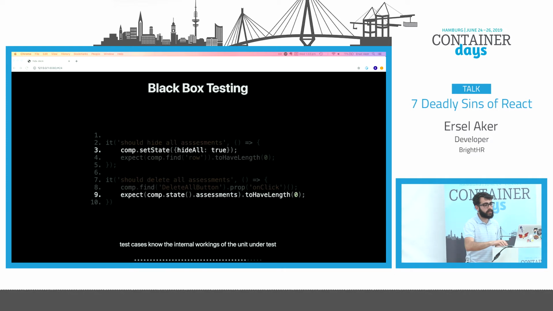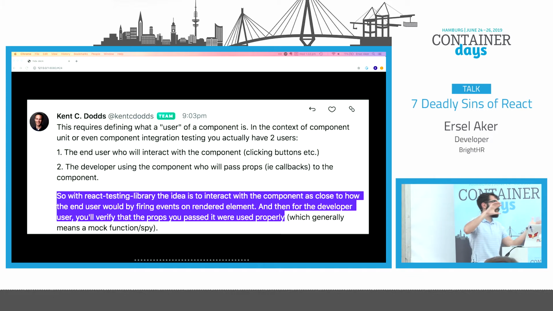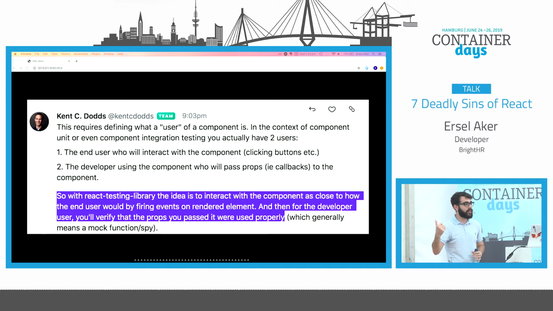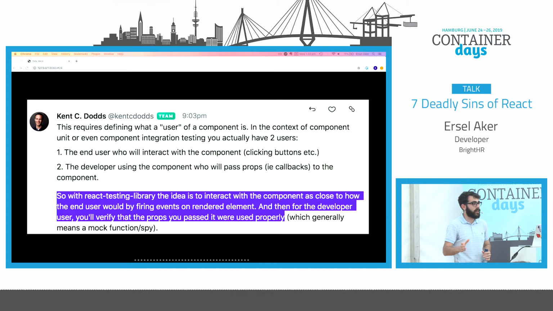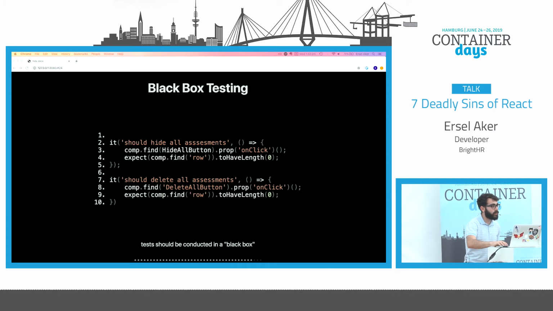If you have seen the React testing library by Kent C. Dodds, it is an alternative framework to test your React components, and I realized after compiling the slides that React testing library doesn't even allow you to do anything like this. They say, no, you can't tap into this state. You shouldn't know about the state, right?